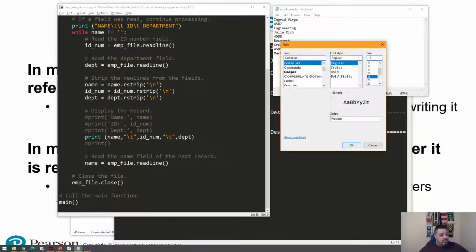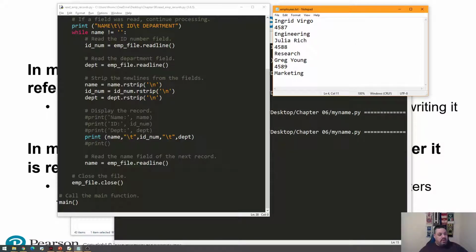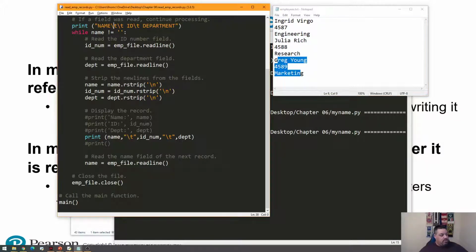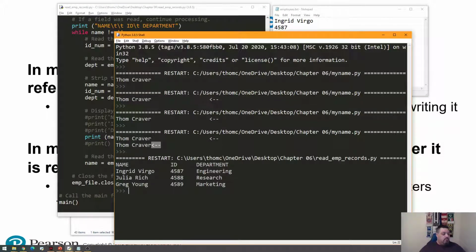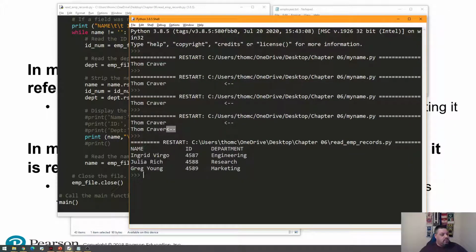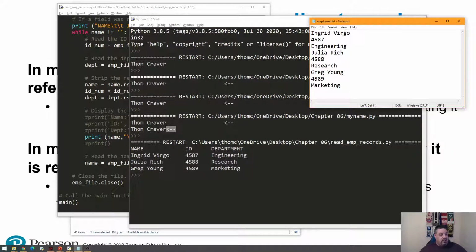Probably should have made that bigger before, but there we go. And this is what we're expecting. We're expecting these things separated by tabs with our little header up here for name, ID, and department, right? And if I run this, there you go. Runs quick. And here's our file with our 3 people in it.